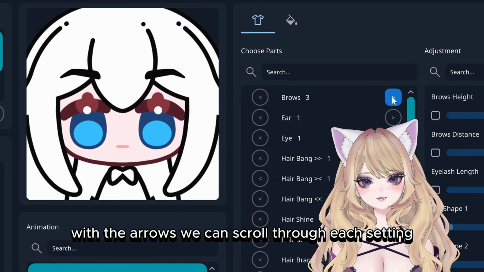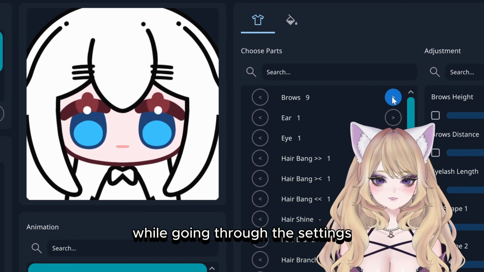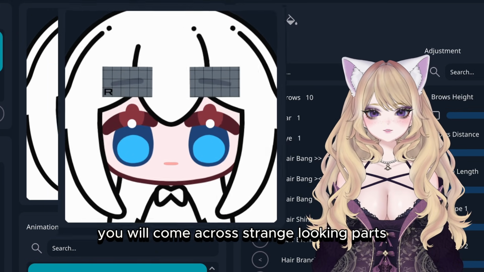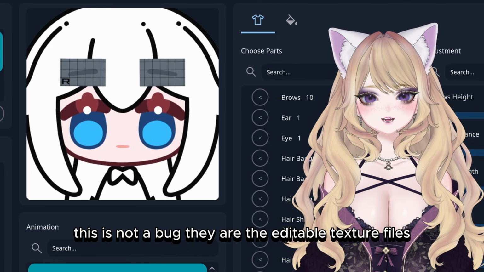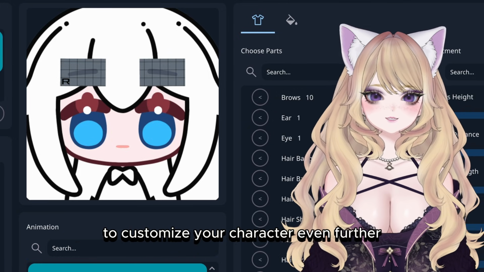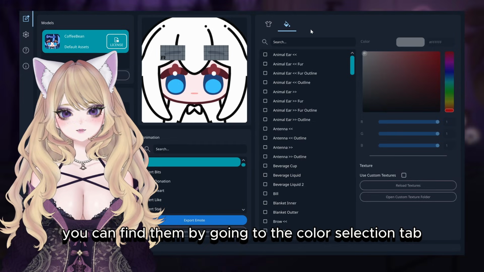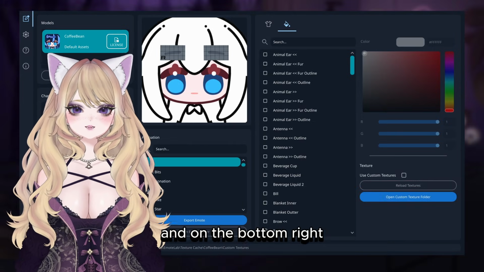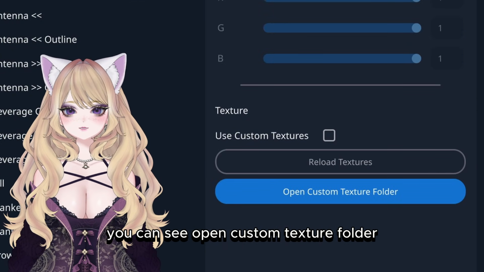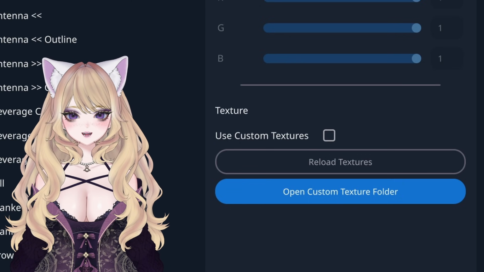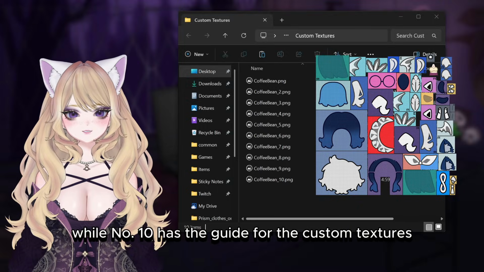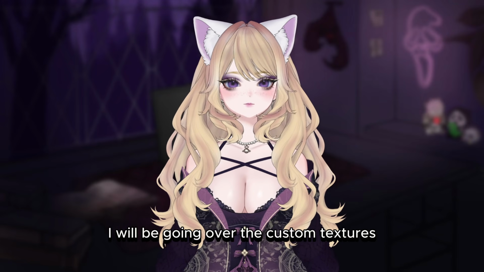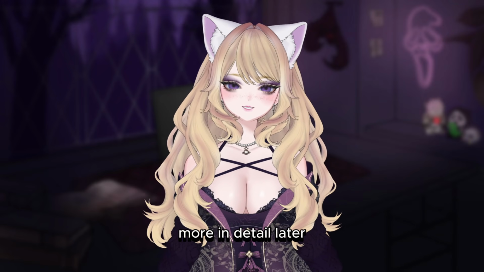With the arrows, we can scroll through each setting. While going through the settings, you will come across strange-looking parts. This is not a bug. They are the editable texture files to customize your character even further. You can find them by going to the Color Selection tab, and on the bottom right you can see Open Custom Texture folder. You can find all textures in this folder, while number 10 has the guide for the custom textures. I will be going over the custom textures more in detail later.